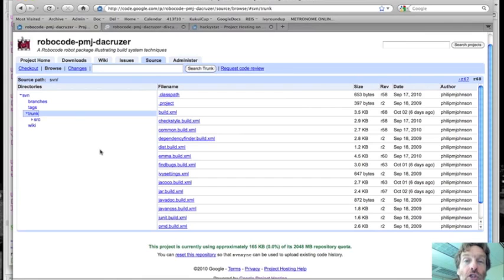The other thing to note about this trunk directory is that it does not contain a directory called robocode pmj decruiser, and in it all of these files. Okay, that's another common mistake that beginners make: in the trunk directory they have a single directory that contains the rest of their files. Don't do that. The trunk directory should always be the top level of your project.